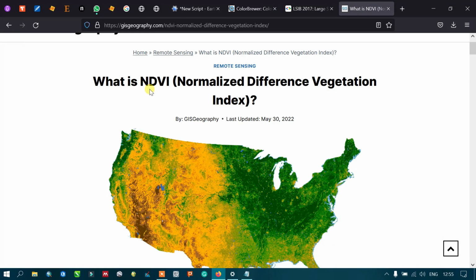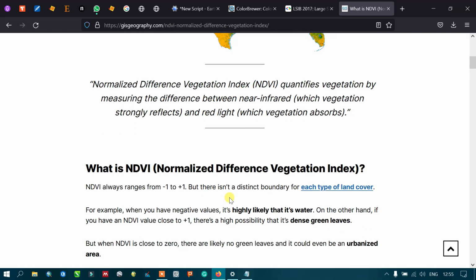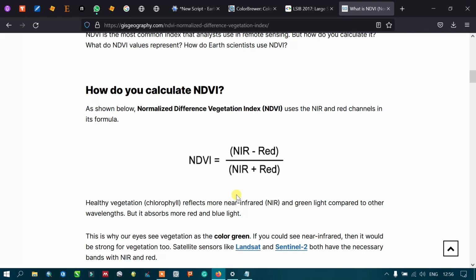NDVI is defined as the Normalized Difference Vegetation Index. It quantifies the vegetation by measuring the difference between the near infrared, which vegetation reflects strongly, and the red light. To calculate the NDVI, we use this formula: NIR, the near infrared, minus the red band, divided by NIR plus the red band.